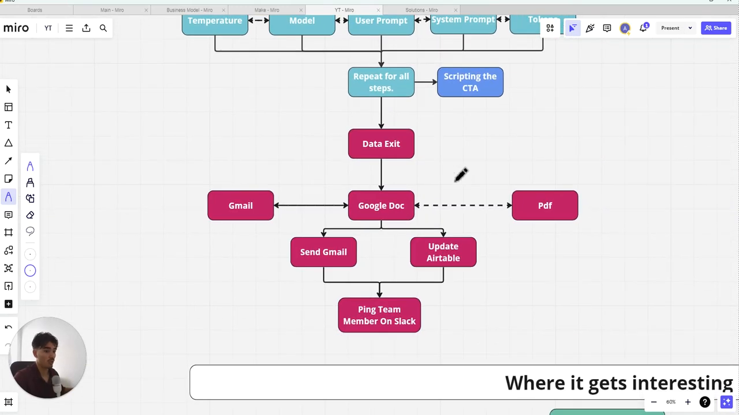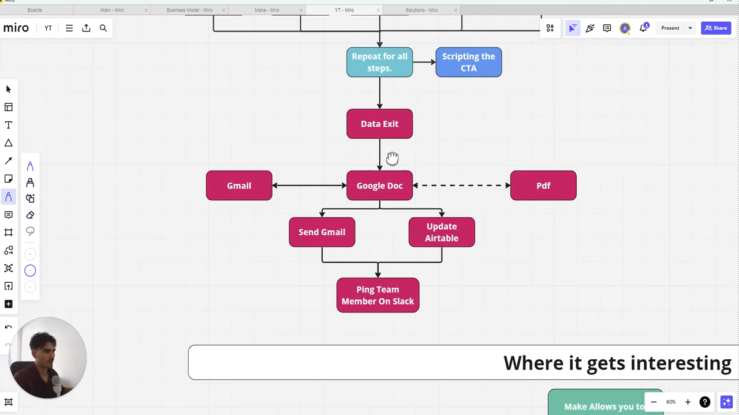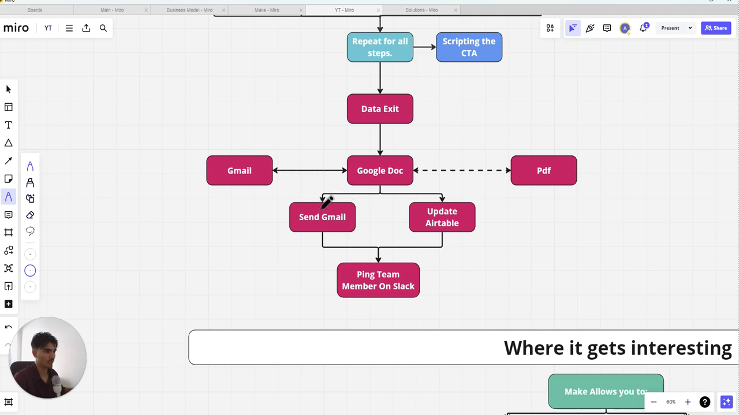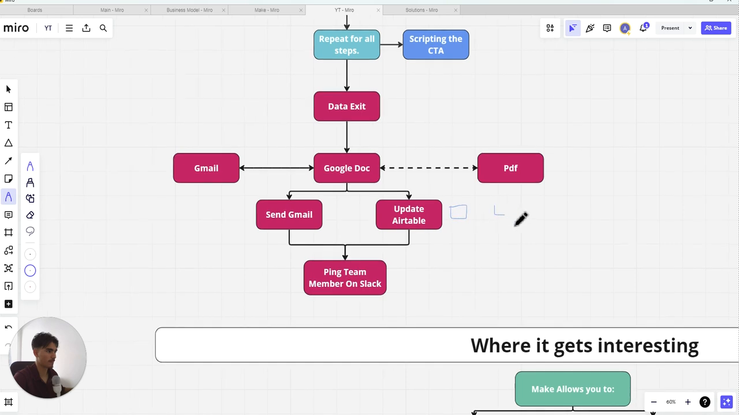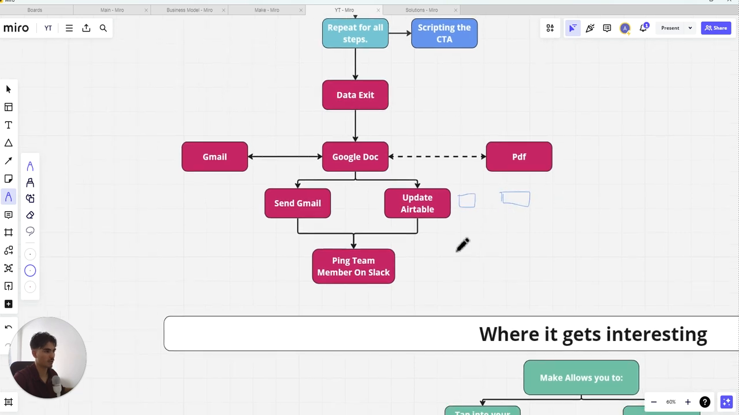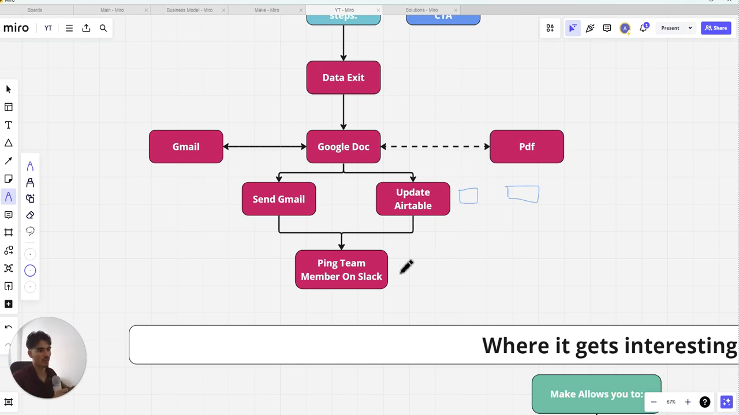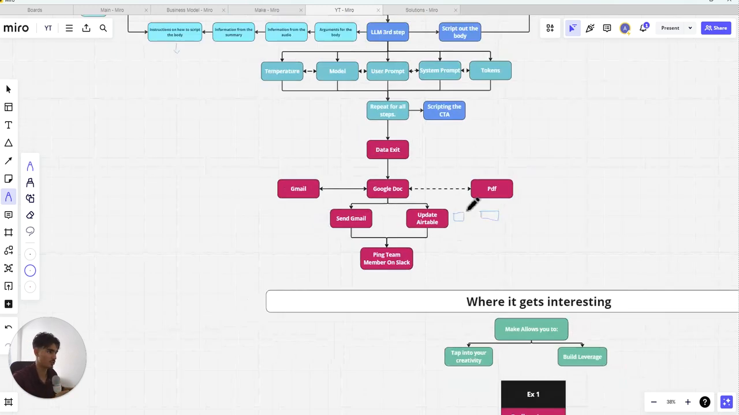And then we would have to exit this data, so treat this data. What will we do with this data? In this case, we would add it to a fill-in-the-blank Google Doc. We would send it by email to the user if this was running individually. Because it's running as a part of a system, as you'll see in a bit, we would update this to Airtable. So we would create a new row on Airtable with the name of the video and the link of the Google Doc. Then we would ping a team member on Slack once that's done, so we can come in and check.